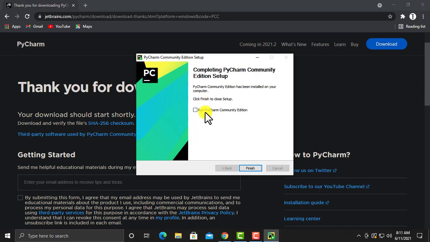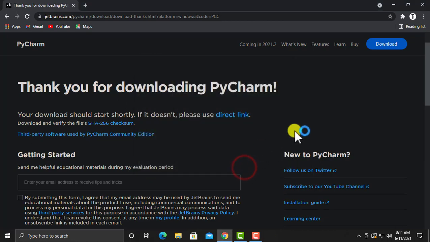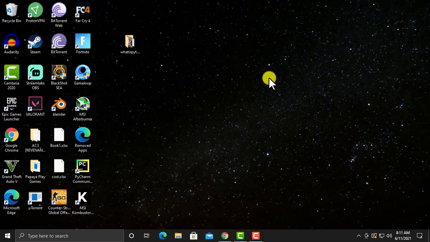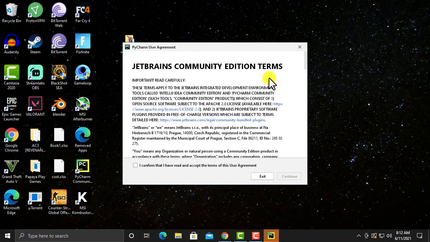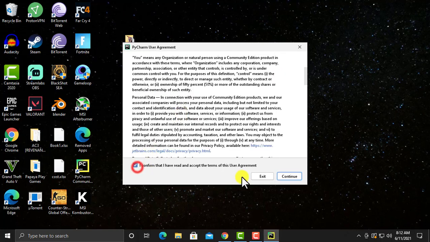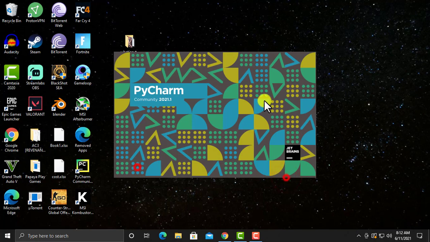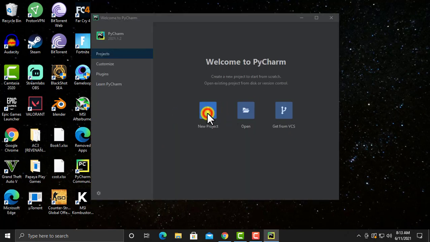After installation, select Run option and click Finish. Select TSC and click Continue. Click New Project.